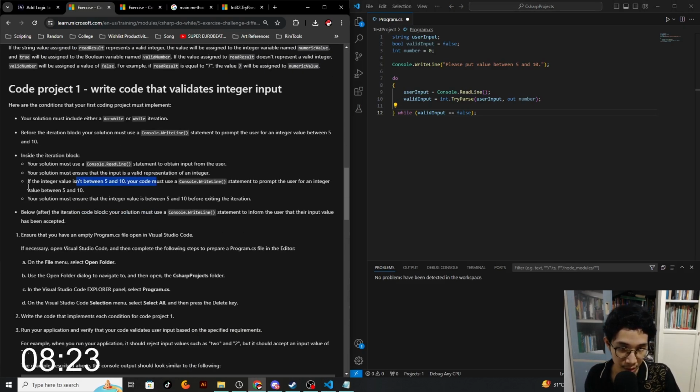Oh wait, let me read this first. If the integer value is not between 5 and 10, that means it's not 6, 7, 8, 9, because it's between 5 and 10. What are the numbers between 5 and 10? Yes, it's 6, 7, 8, 9. Your code must use a console.writeLine.